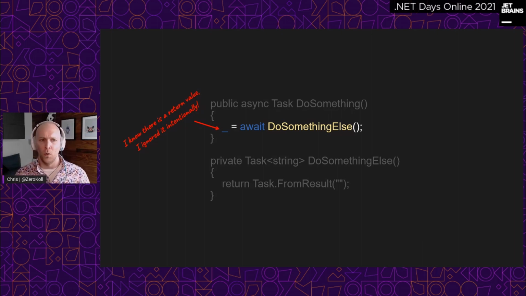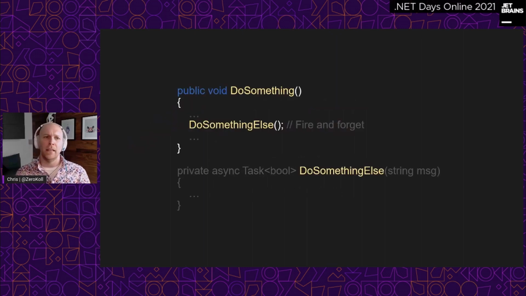It's like, okay, so what was the intent? Well, I ignored it. But you've also got this thing here. This is another example. So in this case, we've got do something which is void.